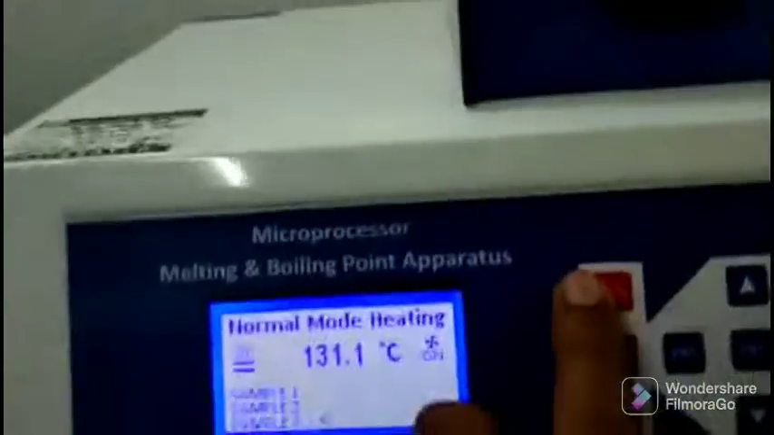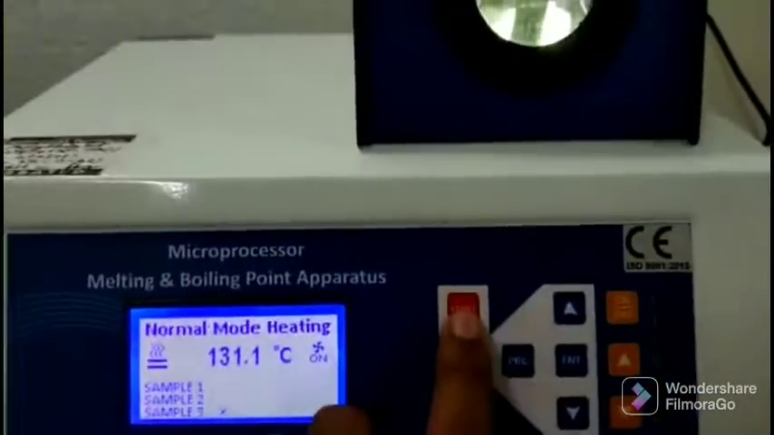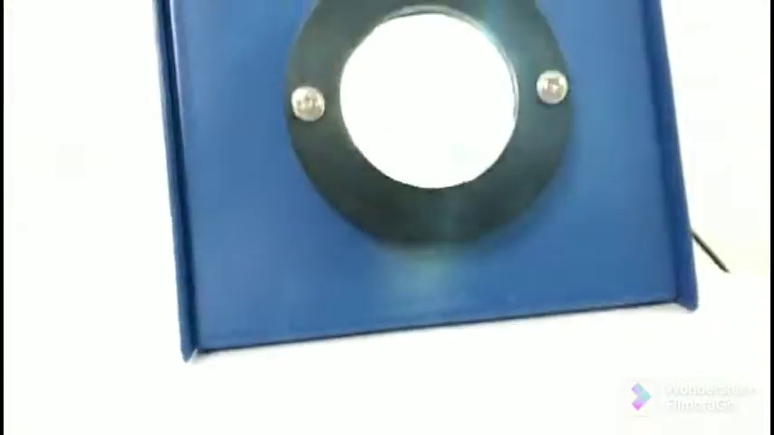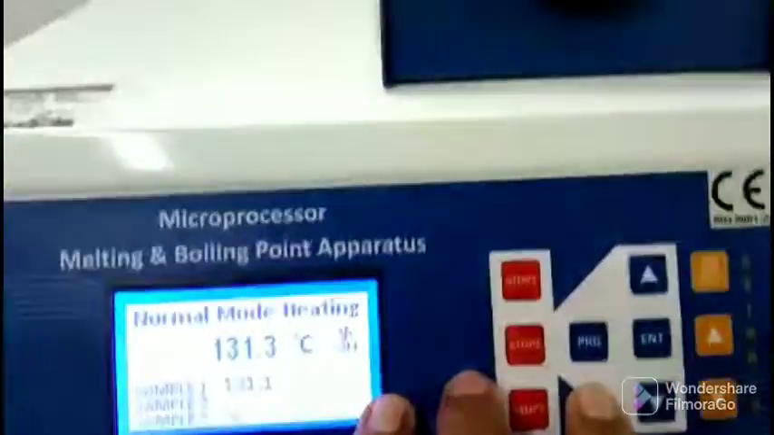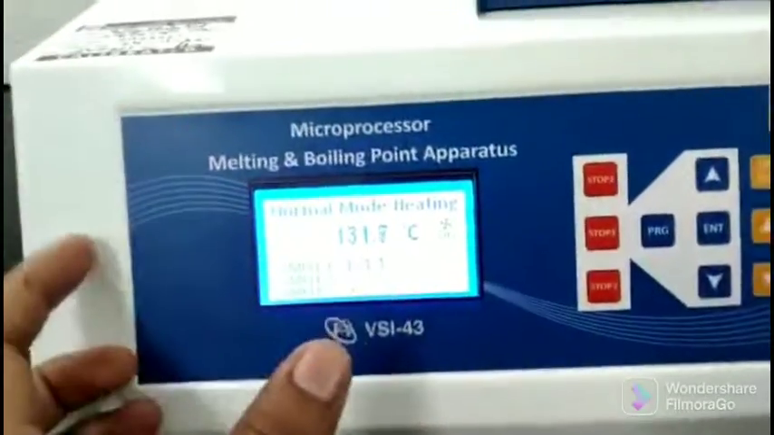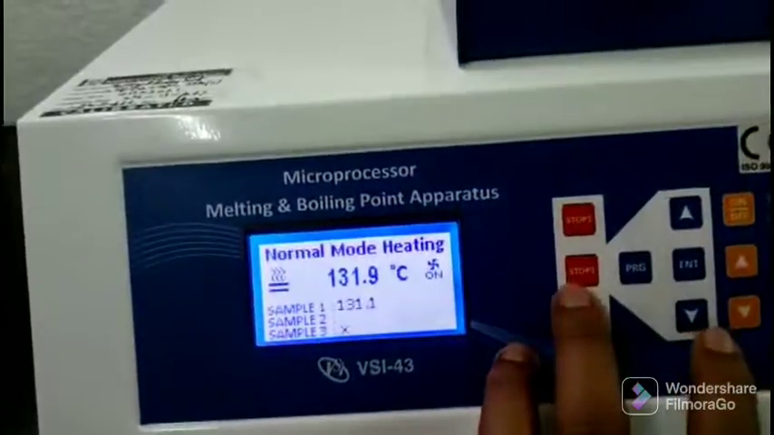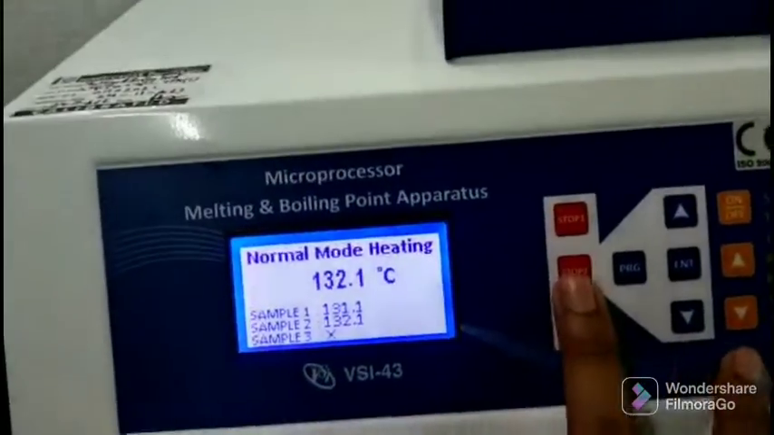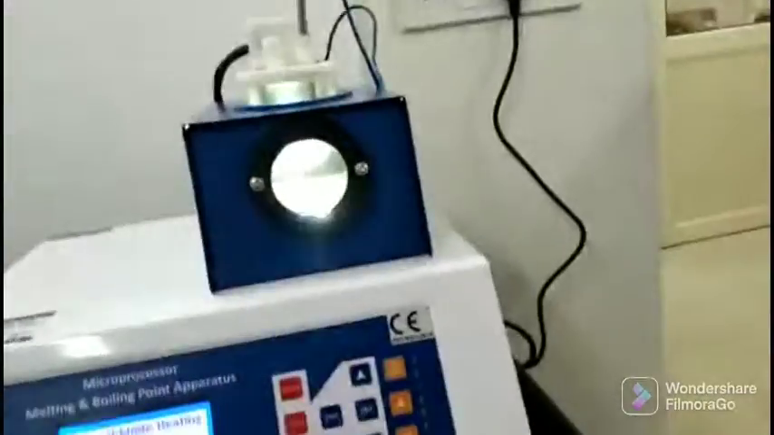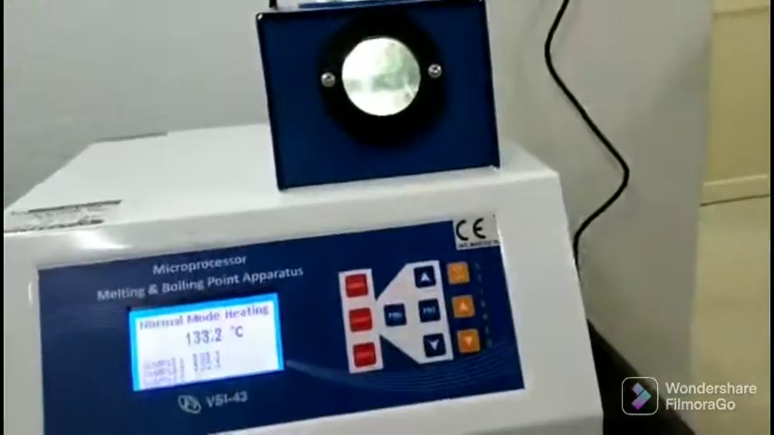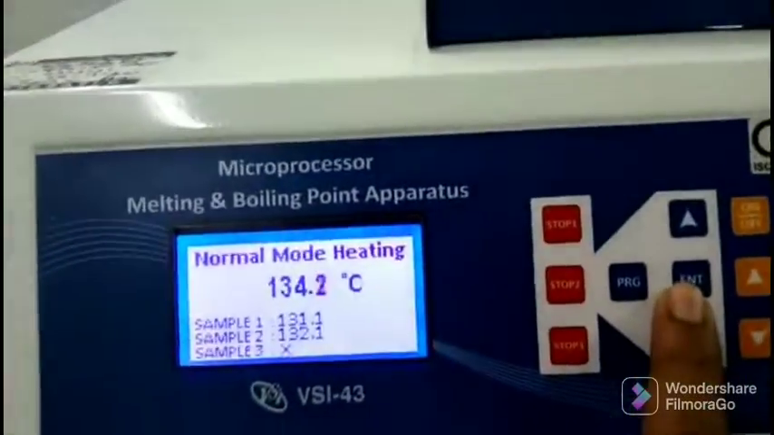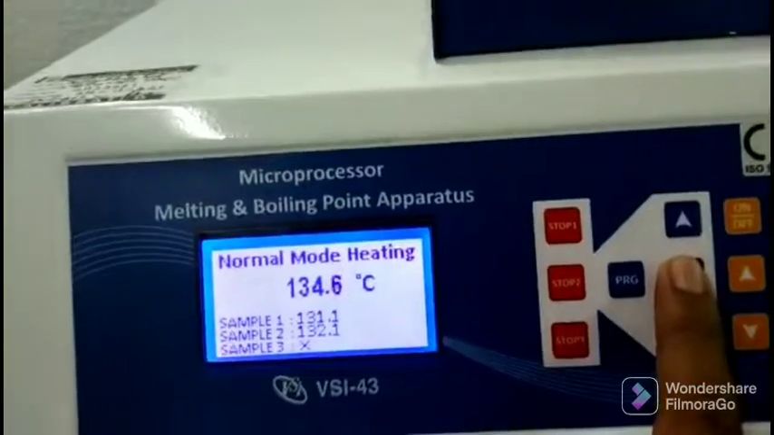When your sample reaches its melting point, just press stop 1. It shows 131 point something for our first sample. And when another sample starts to melt, just press the stop 2 button. When all samples have melted, a beep sound comes, and it also shows that your test is done.